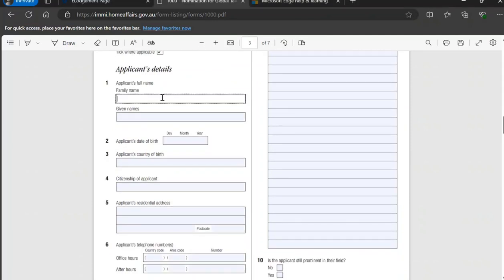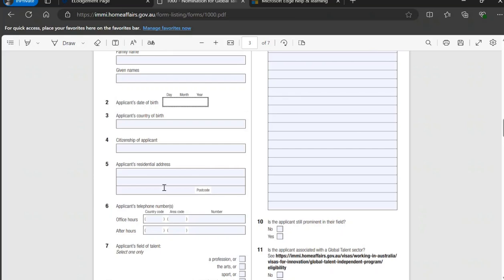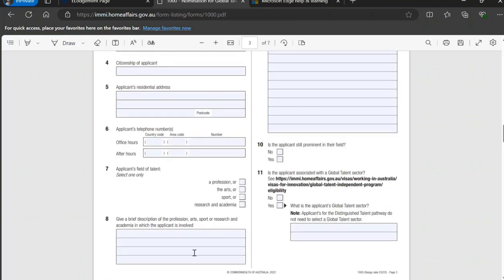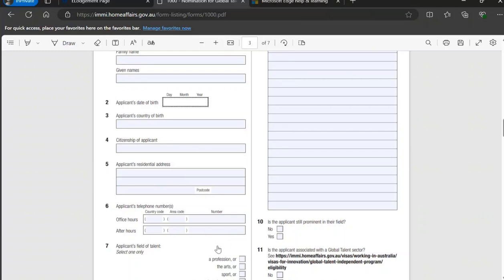Applicant details. This is the person who is applying for 858, not the nominator. When somebody nominates an applicant, the nominator should be aware of the details of the nominee too, right? That's what applicant details are. And of course, they should match: residential address, phone number.